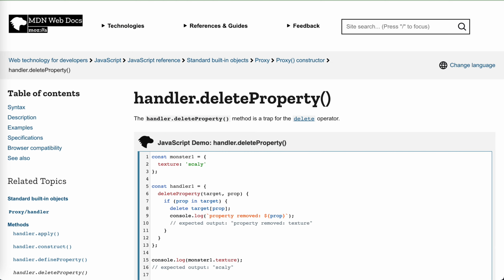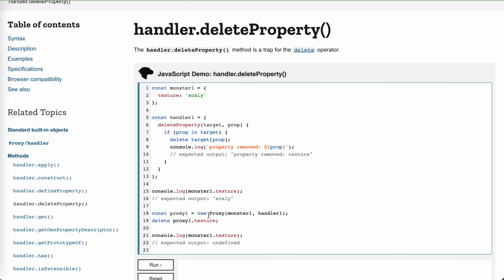It should be similar. So if you run the delete, where is delete?